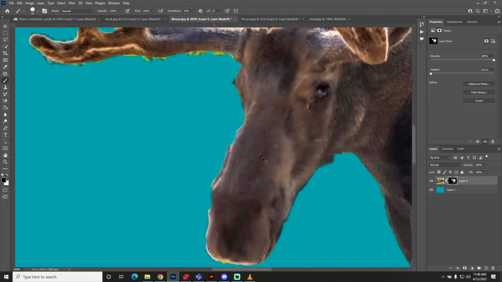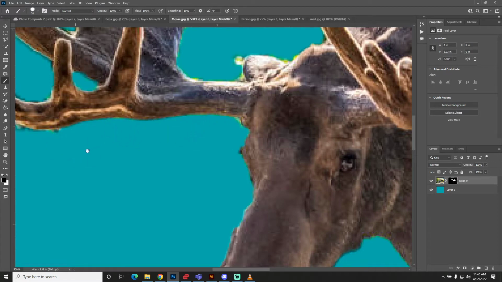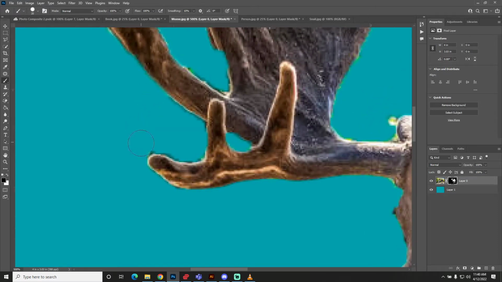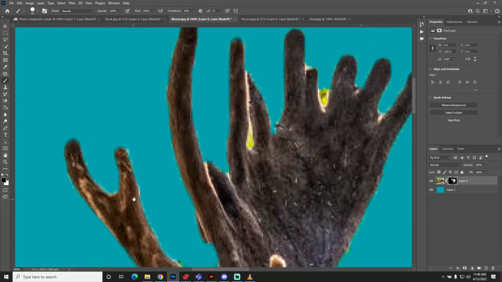Control plus to zoom in, and then your space bar to move around. Using a black brush while selecting the black and white area, you can go in there and erase parts that you don't need. And you don't need to do that much, but you do have to fix all the little areas that are kind of messed up. Oops. That, and there you go. Right here, just make it really, really, really small. Erase these little areas.